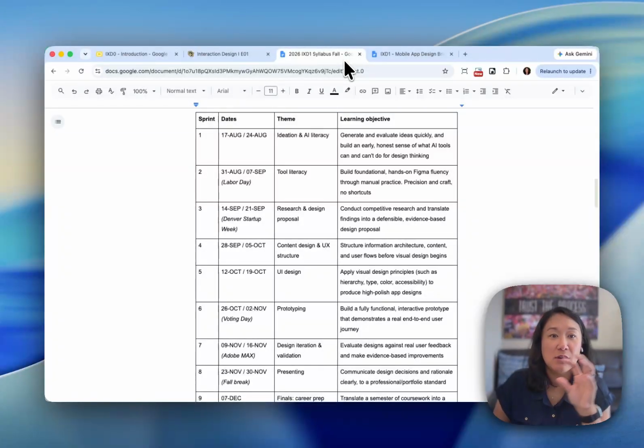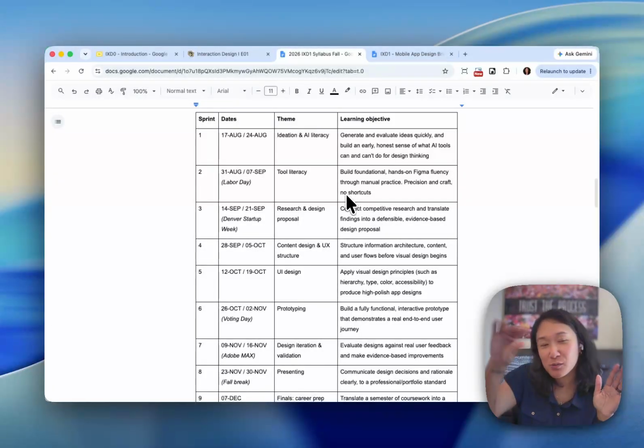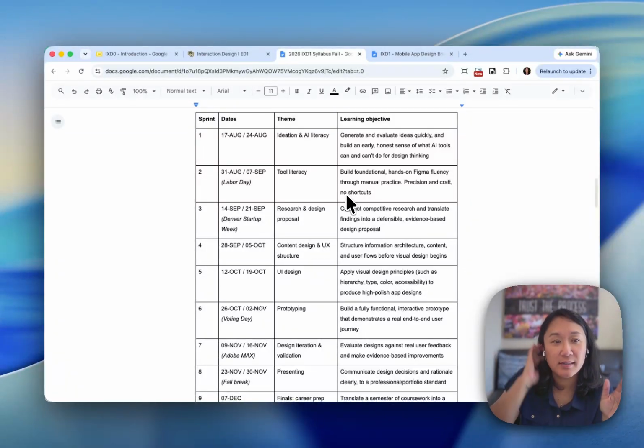So each of these themes apply to a single project. You're not creating 8 different projects. It is one project, but there's multiple deliverables that you will finish as part of the end-to-end design process.